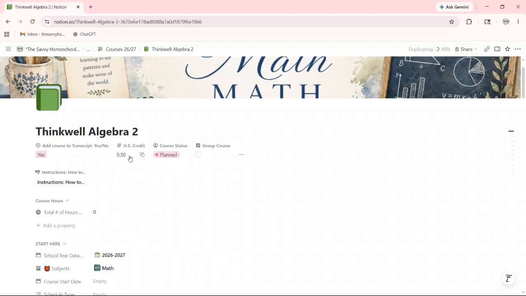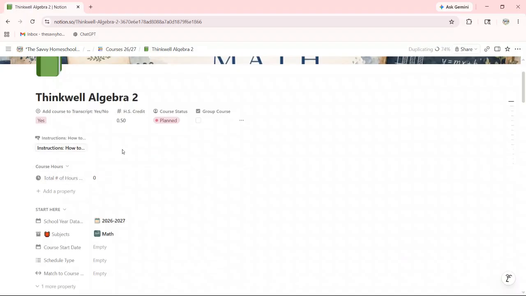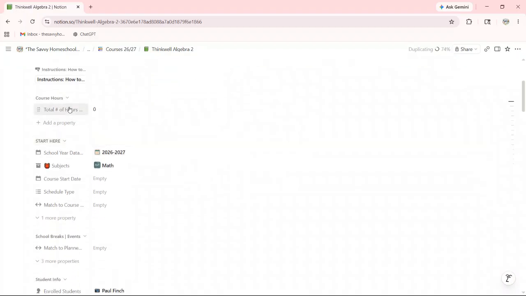So I do half a credit. It's a full credit for the second one, you know, in total. So half a credit per semester. Right here, there's instructions on how to do this as well, how to fill it out. We'll talk about logging hours later.